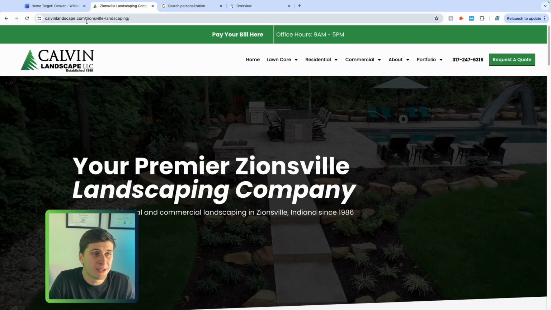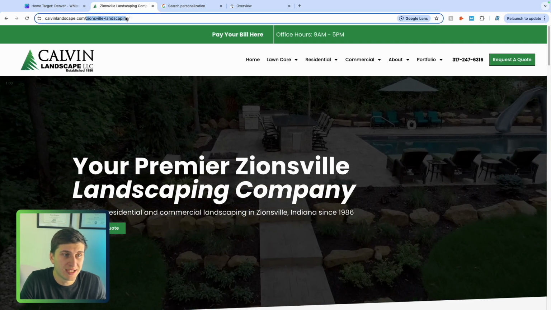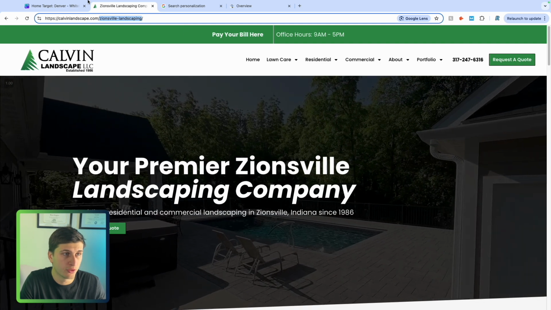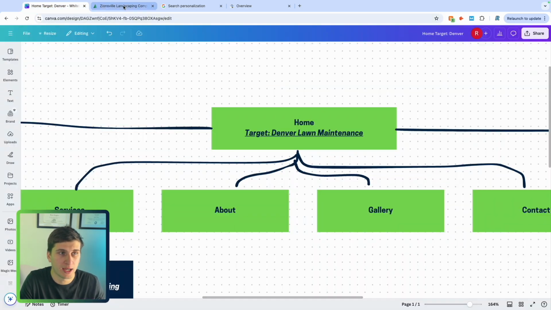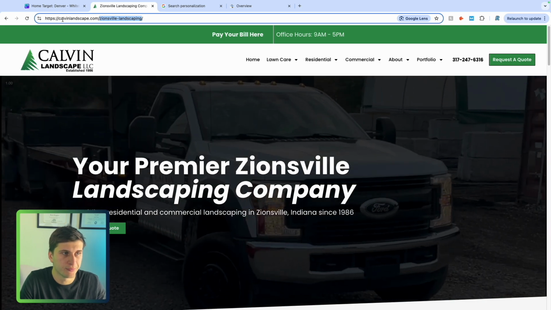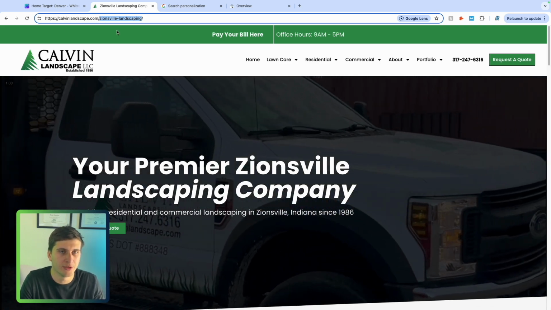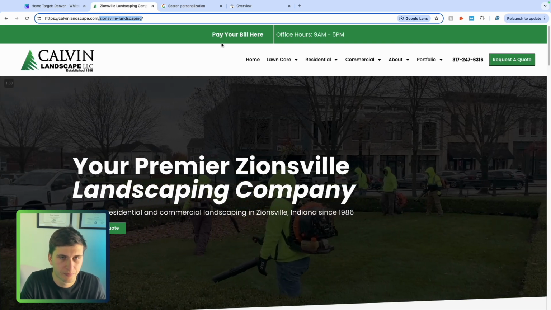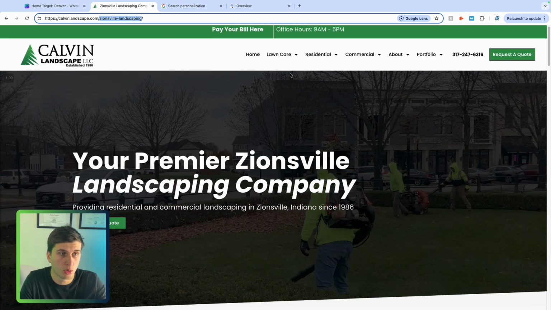And then as you can see up here as well, the URL contains Zionsville Landscaping. So for this example, we'd want Denver-lawn-maintenance to be in the URL. So it'd be like yourwebsite.com/Denver-lawn-maintenance. So that's your ideal URL structure.